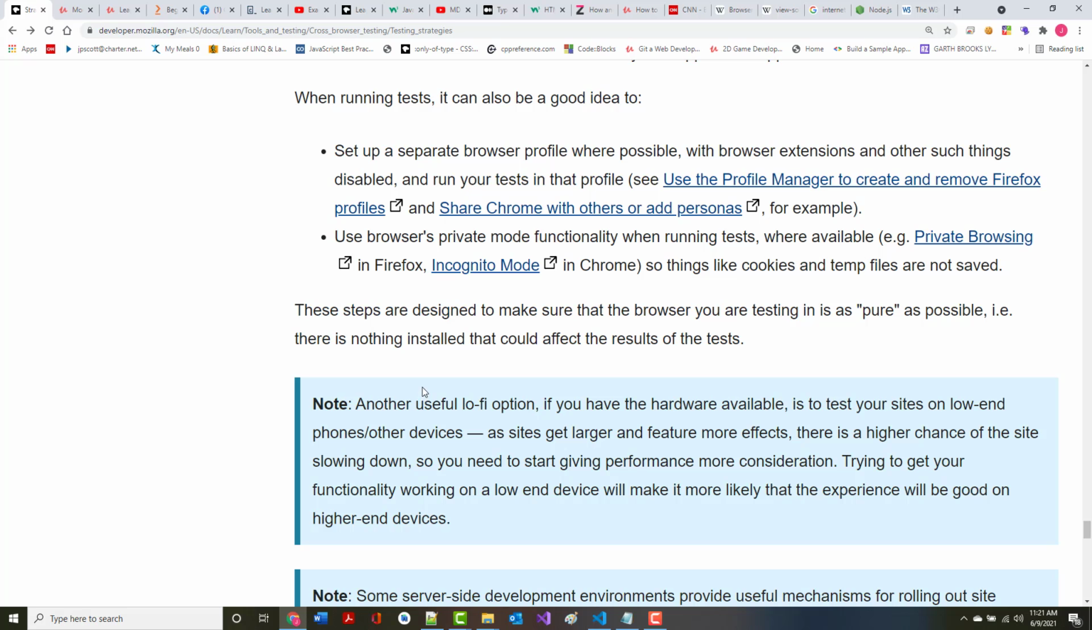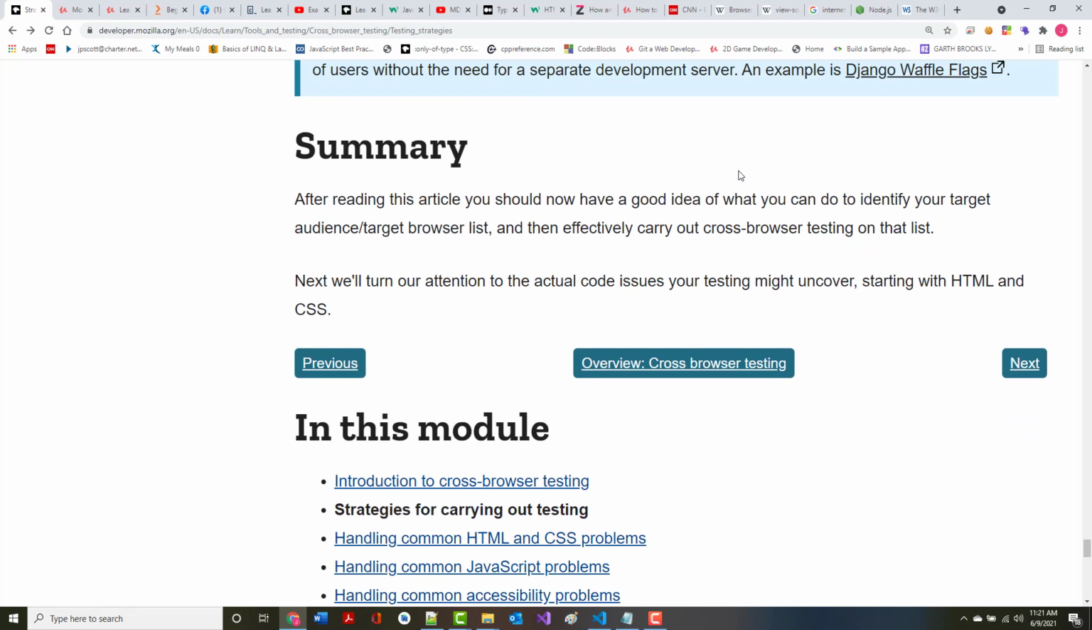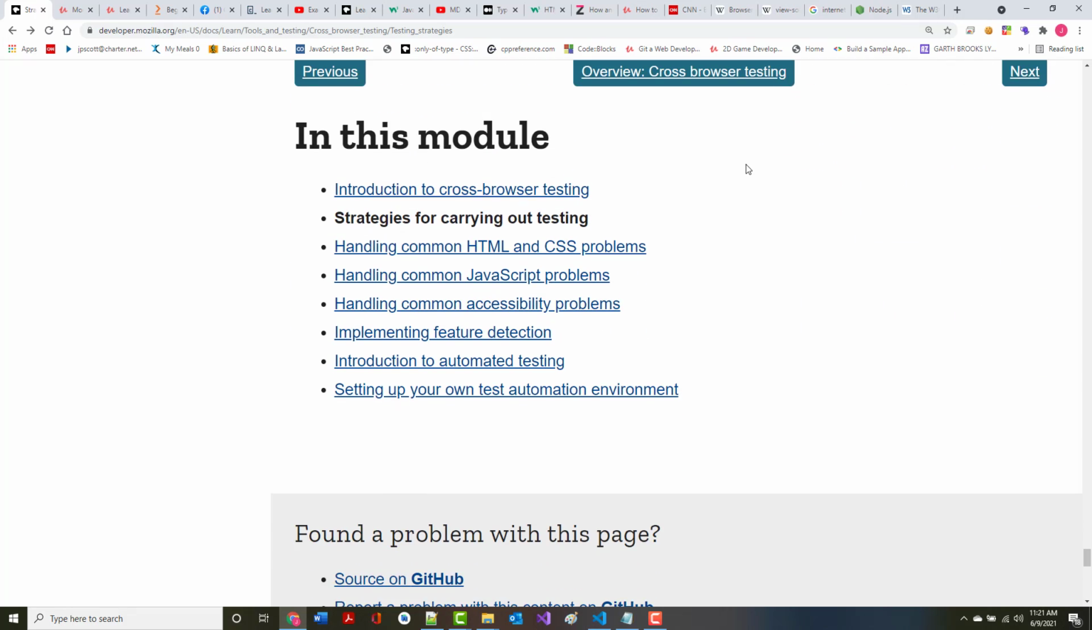All right. So when running tests, it can be a good idea to set up a separate browser profile where possible and use the browser's private mode facilities when running tests. That's it for the second one, and I realize we're going through this a bit quickly.